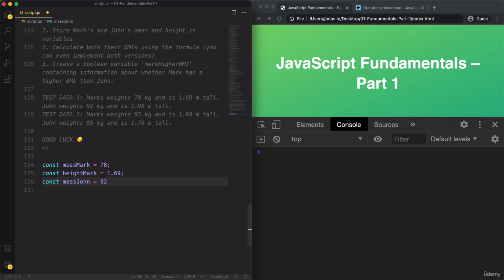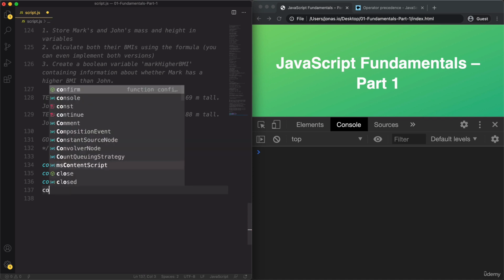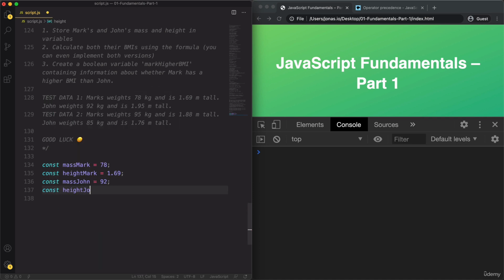So massJohn equals 92. And then heightJohn equals 195. All right. And if you used different variable names, that's not a problem at all. As long as they are nicely descriptive, like these ones here, you're going to be fine.